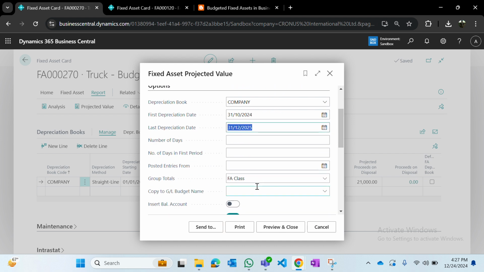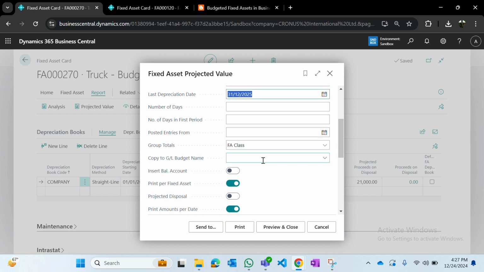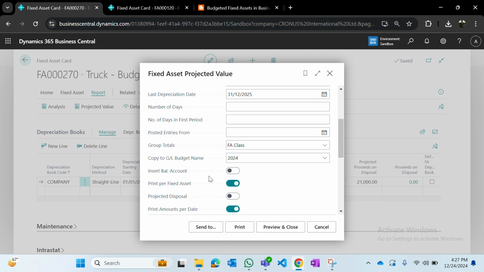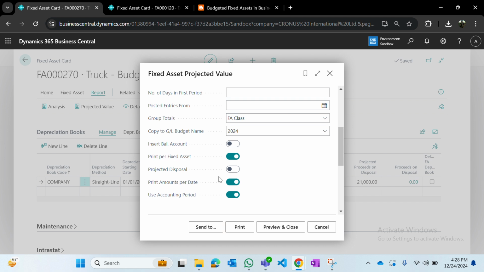It's already set. Now over here I'm going to explain two different concepts. The first concept is copy to GL budget name. There's another feature in the system that we can copy our entries to the GL budget. Whatever entries are going to be created in the projected value, we can move those values to the GL budget. And the second thing is we want to see a better look in the GL budget. Definitely when the depreciation expense is going to get debit, it will have an accumulated depreciation effect, definitely on the credit side.